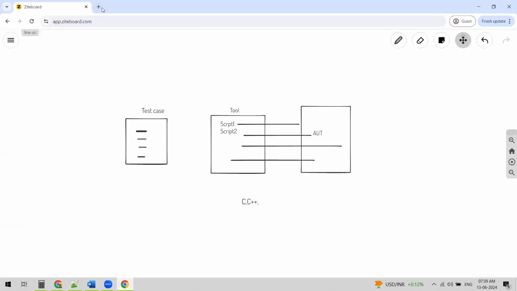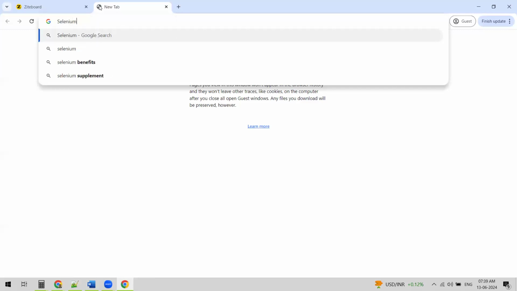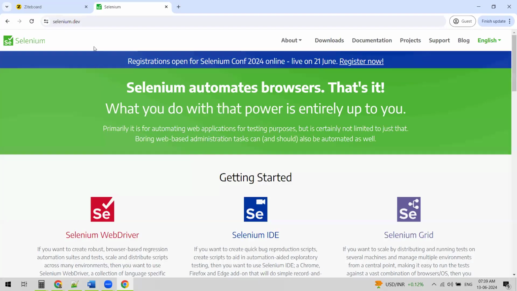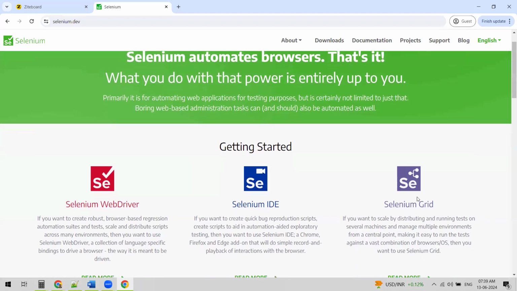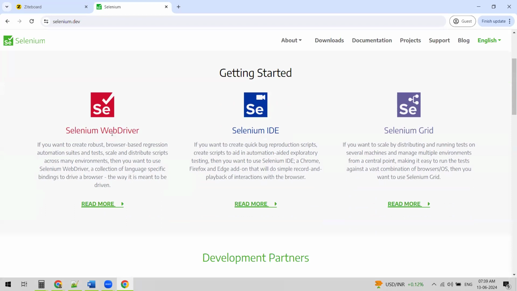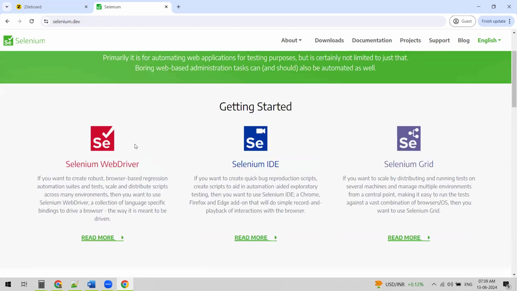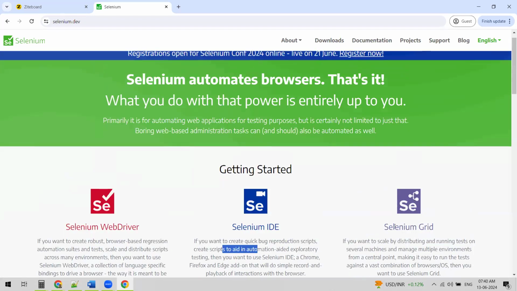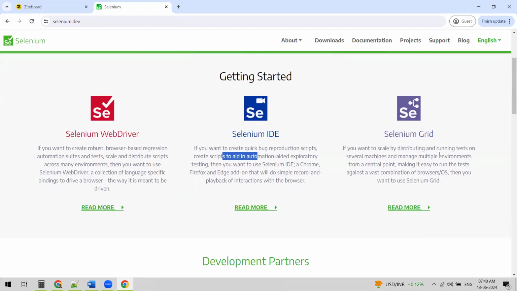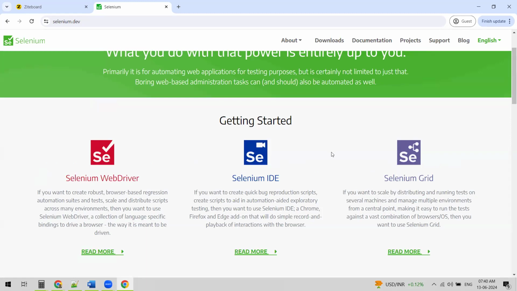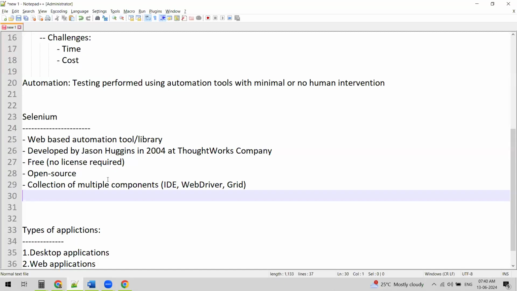So let me show you the Selenium website. This is the official website of Selenium. If you see here, it is a collection of the three components we mentioned, right? WebDriver is a robust browser-based regression automation suite. IDE is a record and playback tool. And Grid we can use for distributed execution. We can run the tests on several machines and manage multiple environments in parallel. So that is what we call a Grid. These are all the different components available in Selenium.